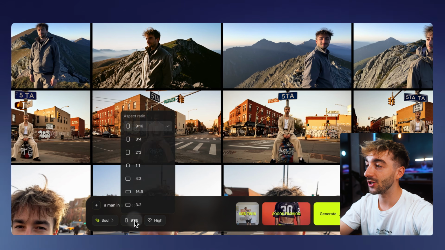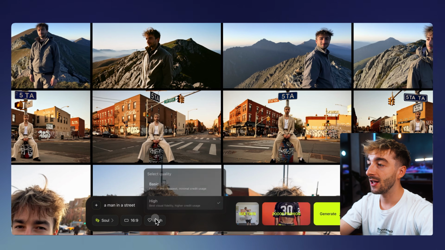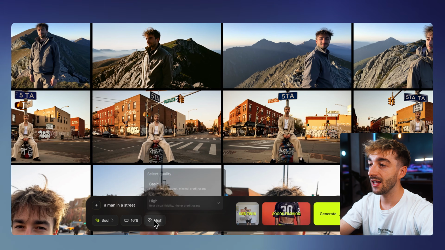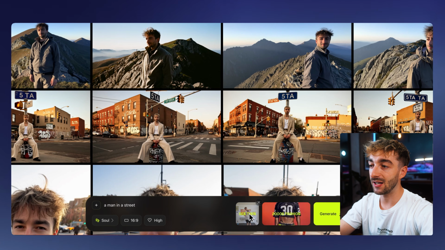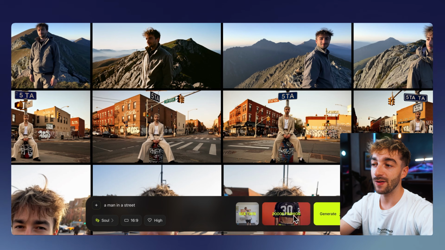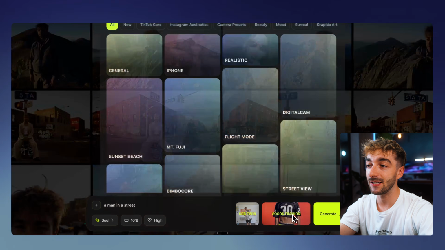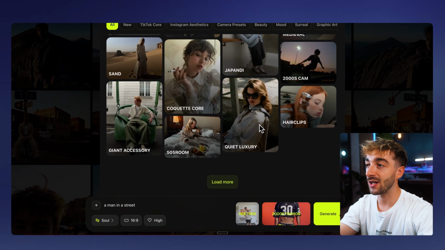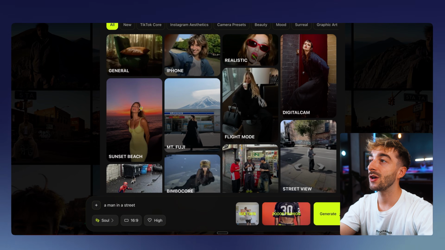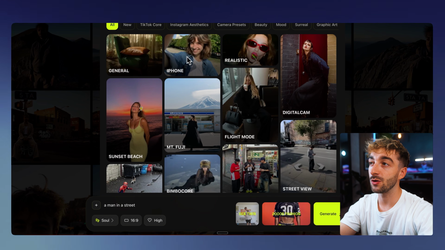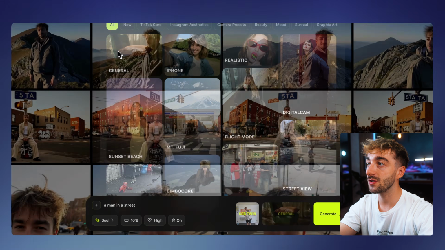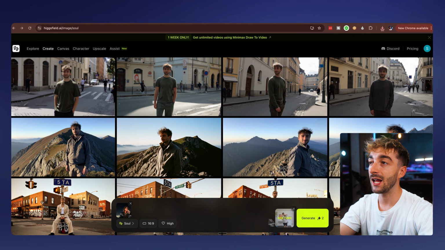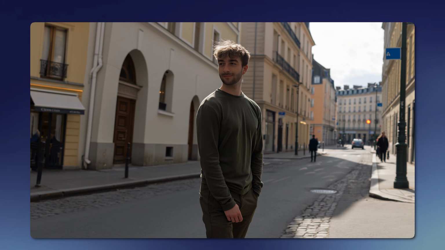Then here you can change your aspect ratio, so 16:9. Here you can change your quality from basic to high. And then you can see that our character is selected. And here we actually have a 2000s fashion. This is basically a template. Here you can see that you have all of these different styles of templates that you can select. But if you want a basic, general, or iPhone style, or even realistic, I recommend selecting either of these options. We're going to click generate. And then here you can see that we have our 4 images.